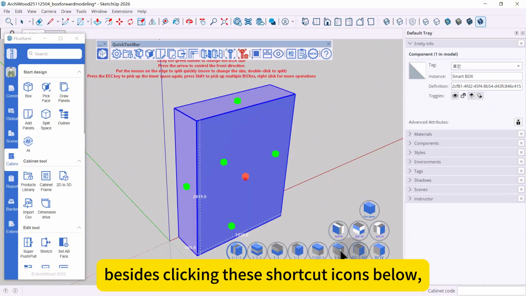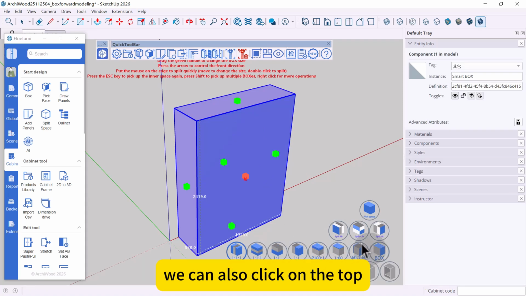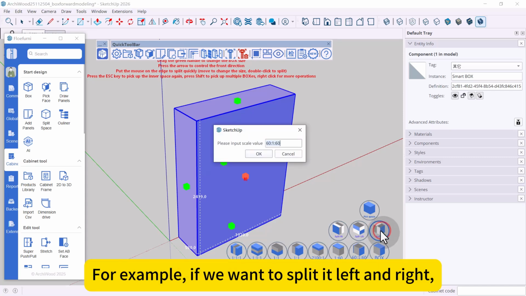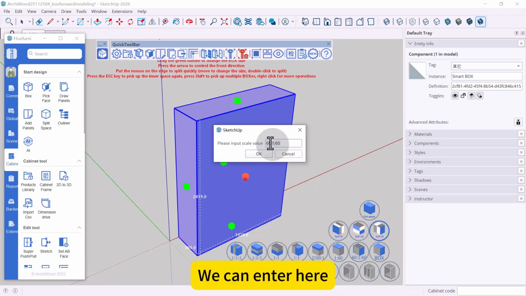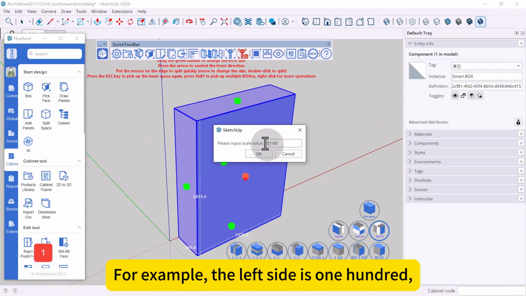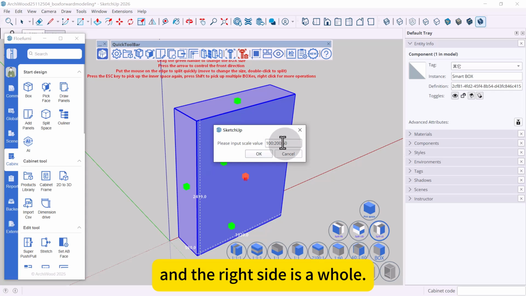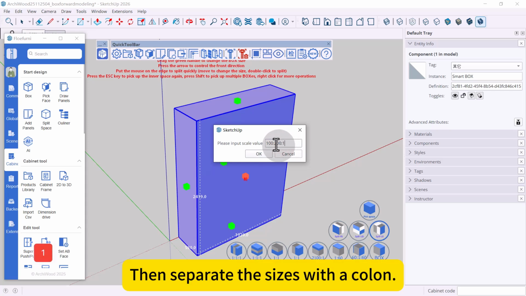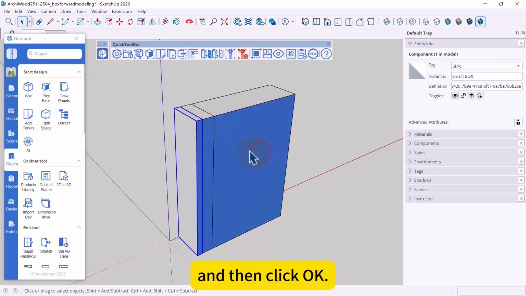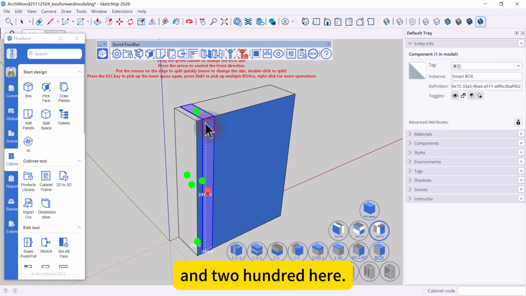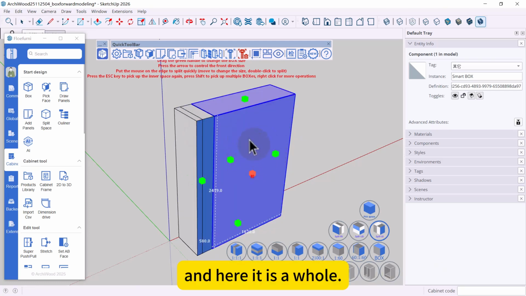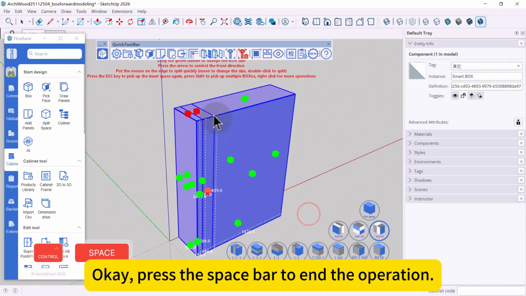Of course, besides clicking these shortcut icons below, we can also click on the top, where we can perform precise control. For example, if we want to split it left and right, we can enter the size of the split here. For example, the left side is 100, and 200 for the middle part, and the right side is a whole, represented by 1. Separate the sizes with a colon, and then click OK. In this way, here is 100, and 200 here, and here it is a whole. Press the spacebar to end the operation.